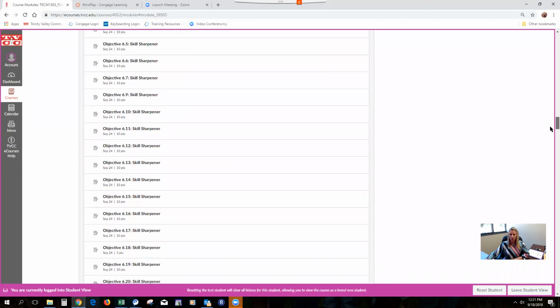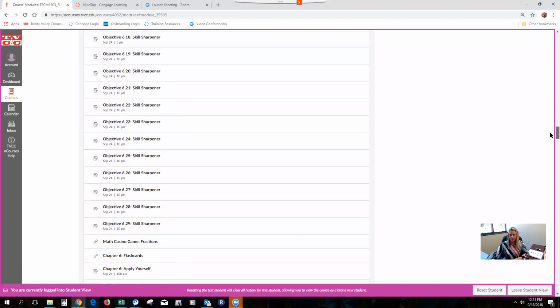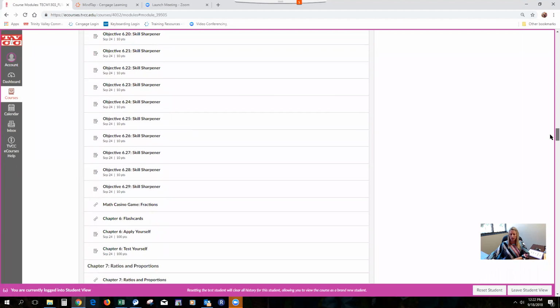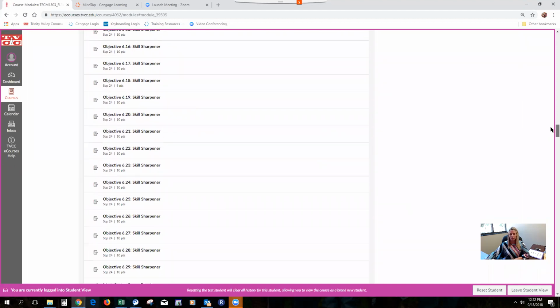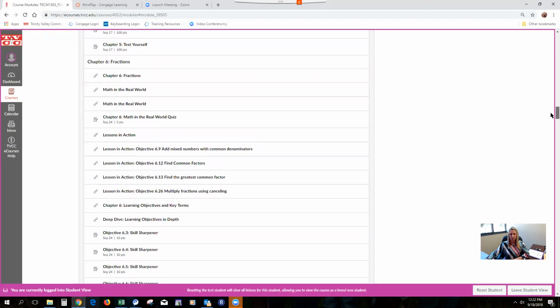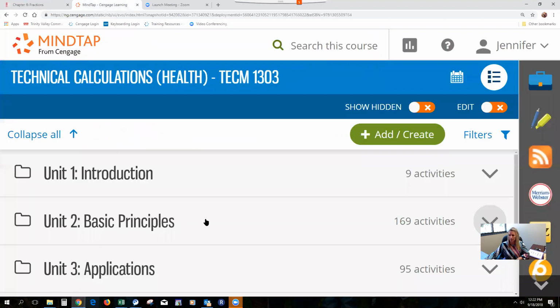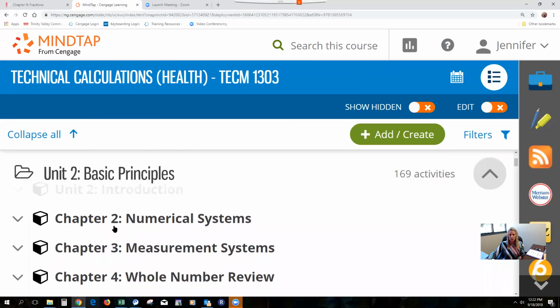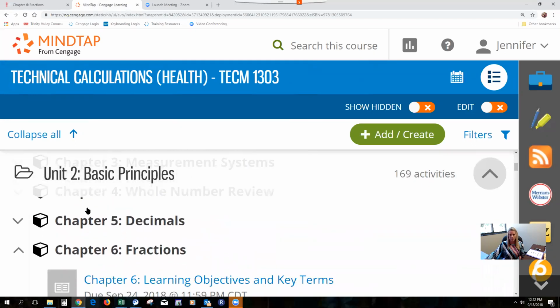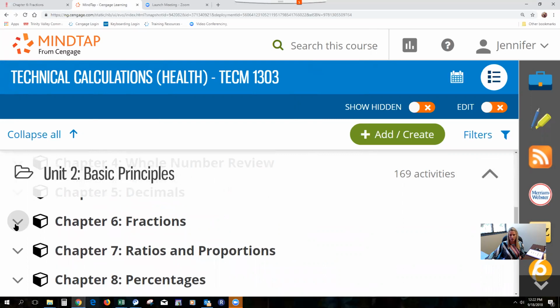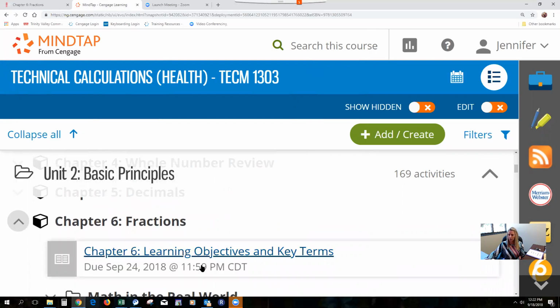Notice that all these assignments will be completed in your Cengage account, and that to link out to those, you can just click on any of these assignments that have a link button next to them. The gray bar will populate on your screen. You can click on the gray bar and then it'll take you out to Cengage. Within your Cengage account, I'm under Unit View. Chapter 6 is going to be located under Unit 2 Basic Principles. So you can click the down arrow and then also click the down arrow for Chapter 6, and then all Chapter 6 assignments will appear for you.